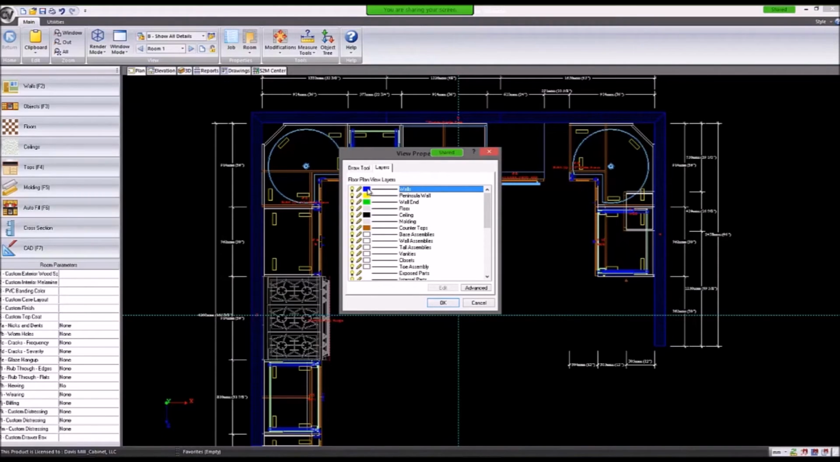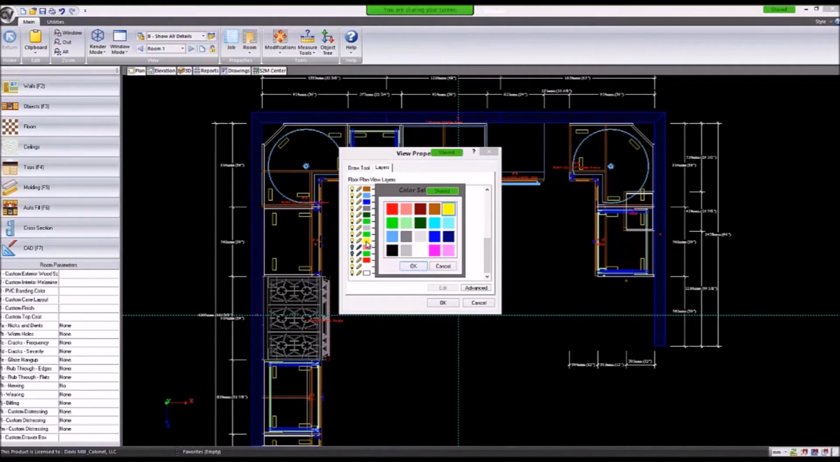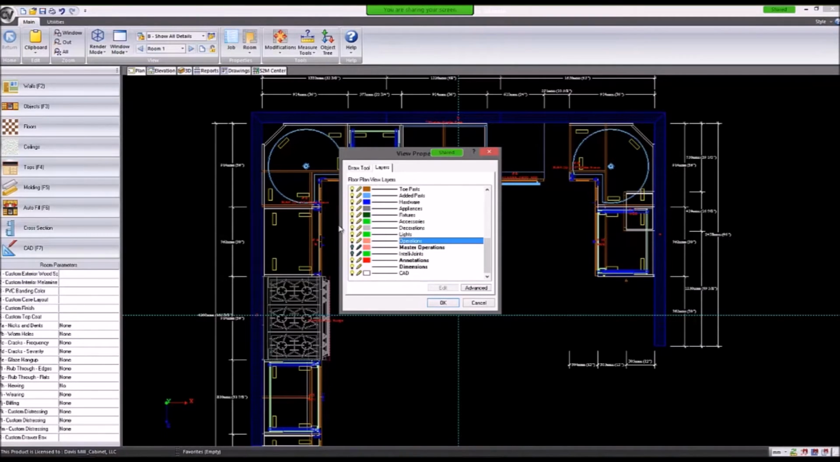The color, obviously, is the color the line renders. So if I come down here to Operations, in my case, that's a yellow. If I change that to pink, it's going to change. Once we're done here, it's going to change all these yellow handholds to pink.